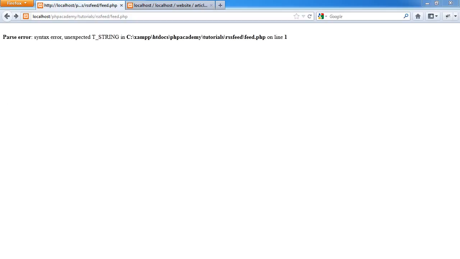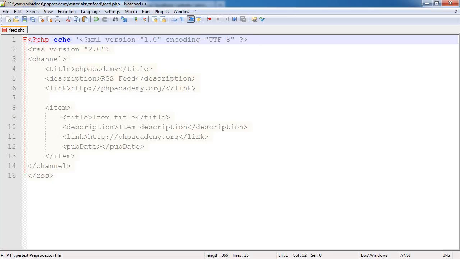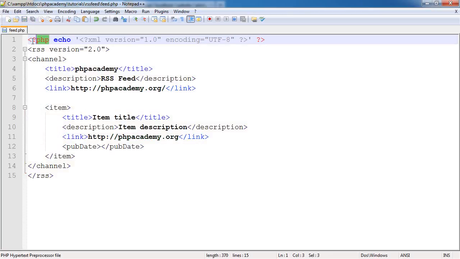Well, instead of going ahead and disabling short tags, it's a lot easier to just open some PHP tags and then echo this out within single quotes, like so. So we've opened a PHP tag and we've echoed the short tag, the rest of this, and then we've ended it. So this has nothing to do with PHP at all, this part here. It's just the way we open this XML tag here.